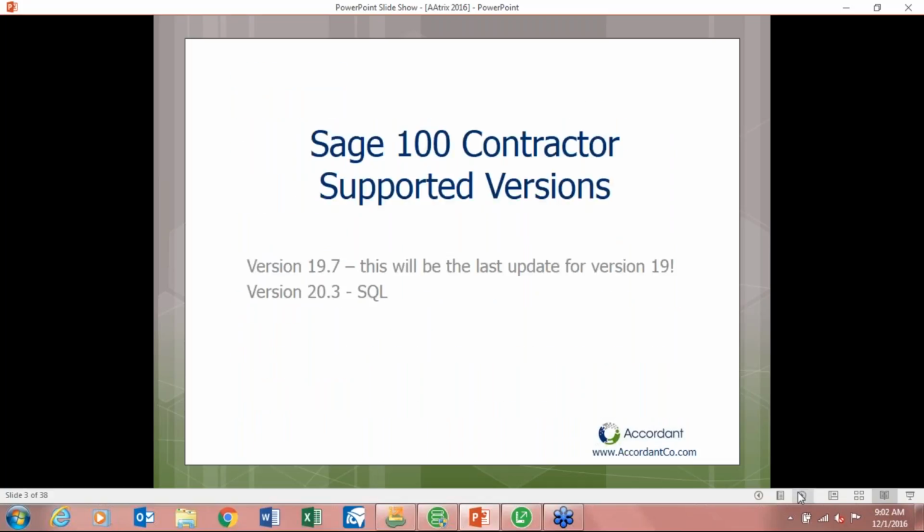To get started, as some of you may already be aware, this is the final year that they're going to update version 19. You may already be working on version 20, which is a SQL version, and using it. If not, you will want to move to this version next year as early as you can. Your consultant can help you with the change if you need it. I'm not going to talk too much about the changes except as they pertain to the year-end information.